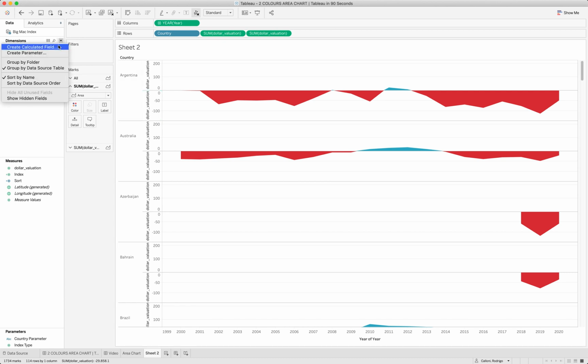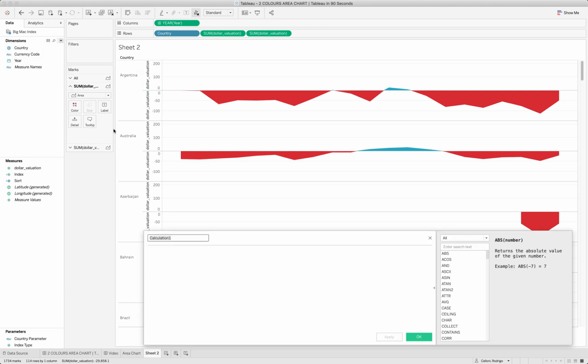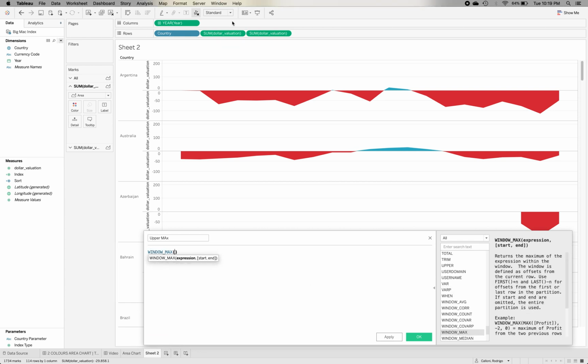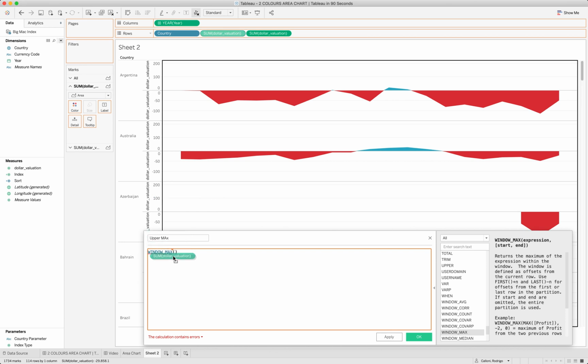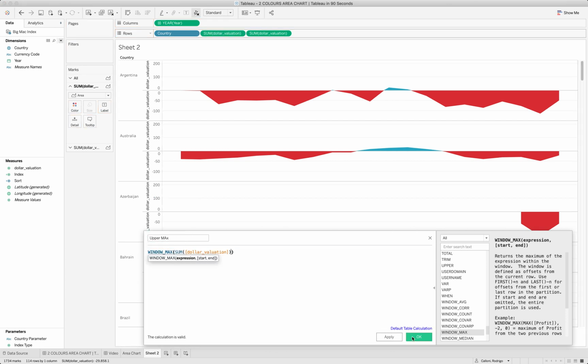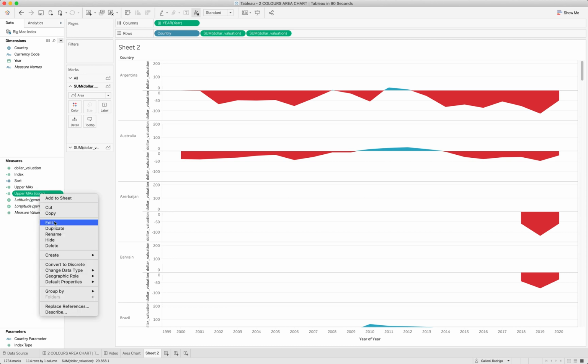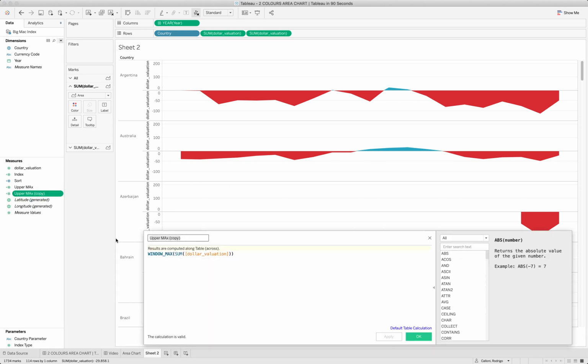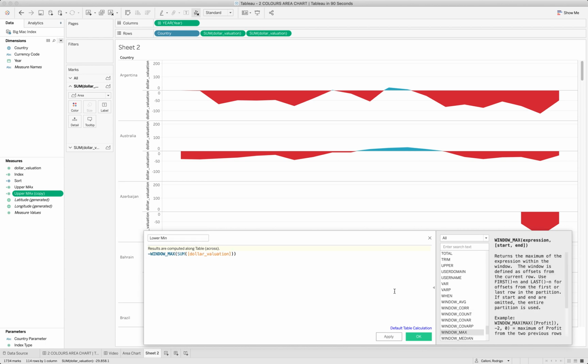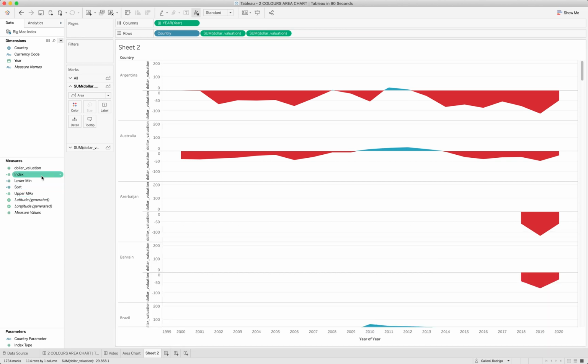So what I need to do here is to create two quick calculations. So I'm going to have the upper max, which will be the window max of the value that I have in my area chart. Okay, and then I'm going to duplicate this to be my lower min. So I'm going to have lower min, but then I'm going to put a minus sign here, so this will be the negative of the maximum value I have on the table.